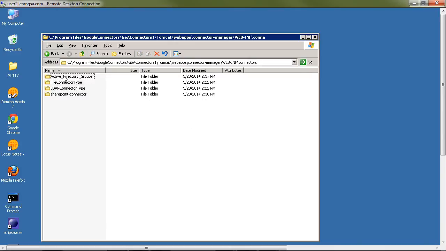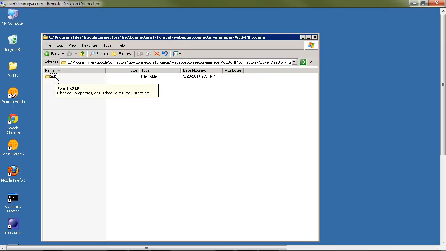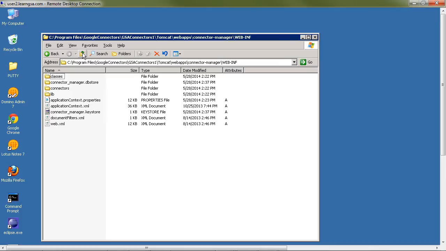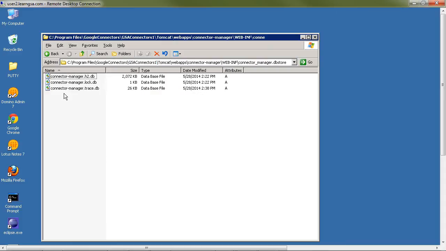I have my different connector types. And if I drill down, I can see I have AD1, my Active Directory Groups connector, and SP1 for SharePoint. So both of those have been installed. Now, when you use a single connector manager, by default, it will use the same database for everything, and that database is called H2. And I can see the files in here for my H2 database. This works as long as all of the connectors are within the same connector manager.